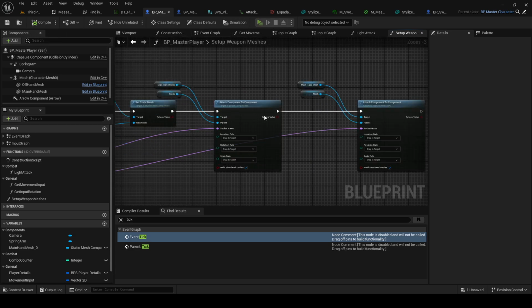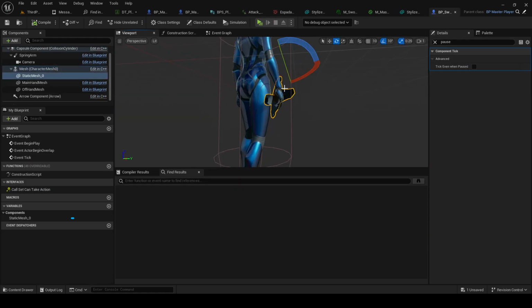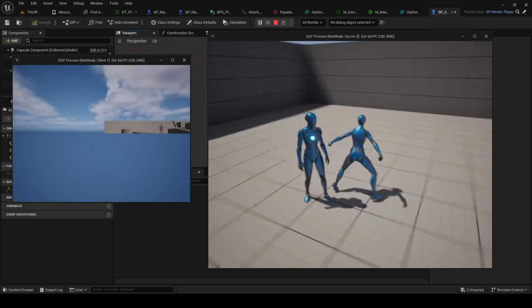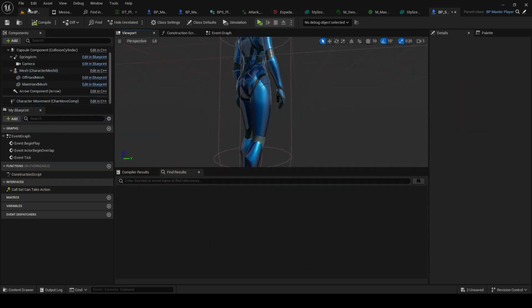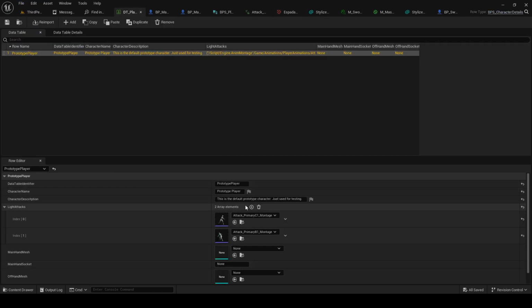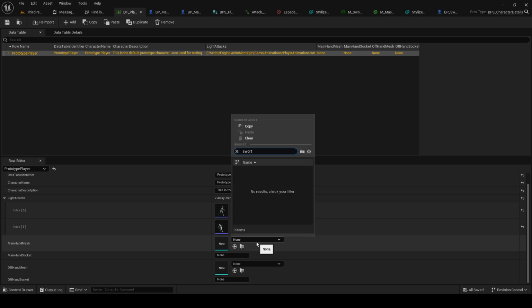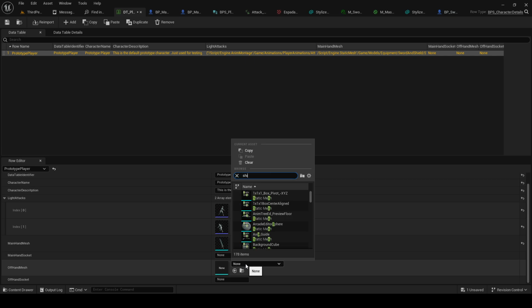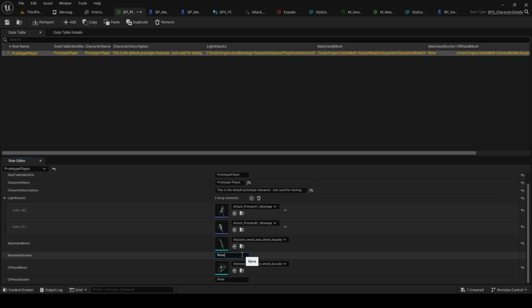And now you will see nothing is happening. Delete the sword, because we haven't really set that up. So I will go into the data table. The main hand will be the sword. The offhand will be the shield. And I will call the sockets equip sword and equip shield.